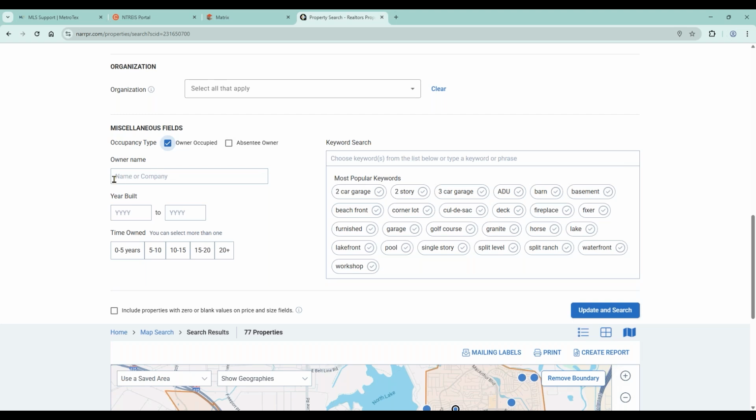You have an owner name category. You have a year built category. I said I wanted to look for a specific year built. Let's do 1985 to 2005. That'll be our range of years. And then you have a time owned category. You've got these ranges here. I'm going to go with that 15 to 20. And that'll be my criteria for looking for potential sellers.